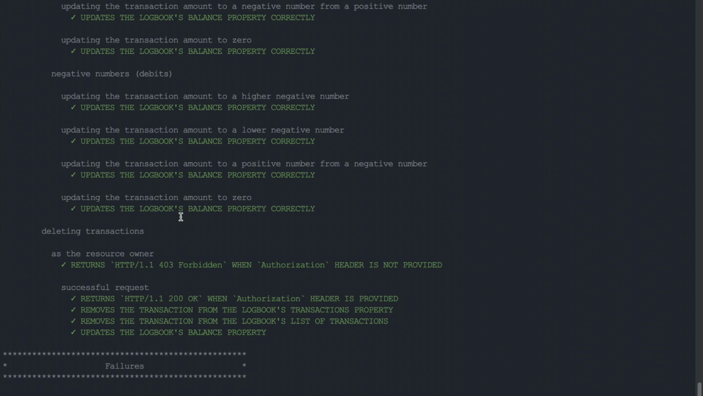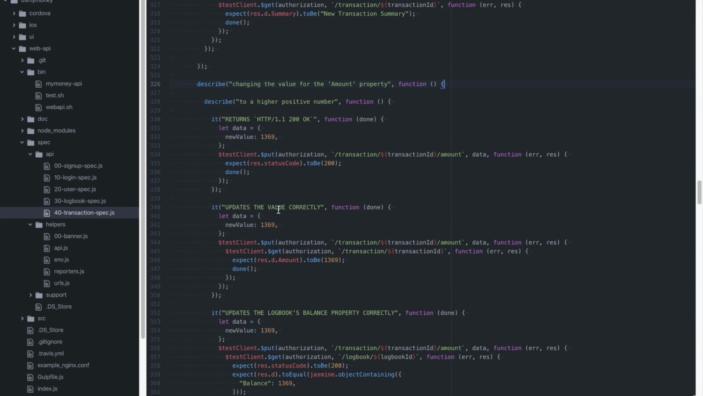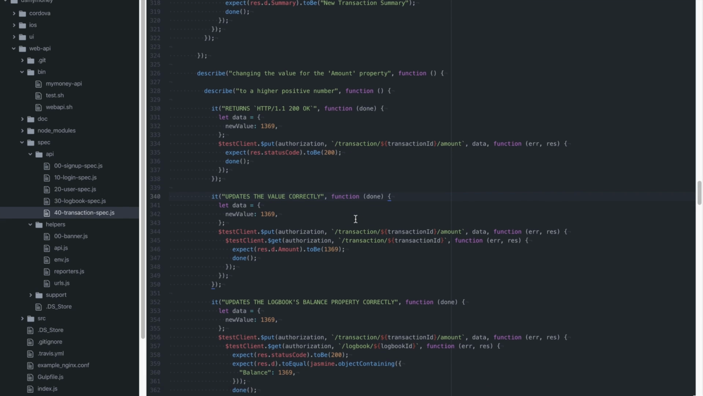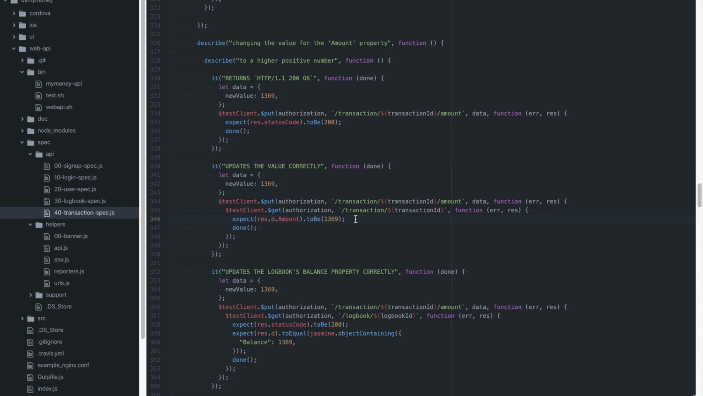So deleting transactions, that one's pretty simple. We'll cut back over to the tests so we can see how these will work. When we're testing if it works for a higher positive number, we've created this transaction. Then we try and change the value of it to a higher number, and we expect that to return okay. So the server says, yep, got it, worked. Then we check that the amount was actually updated on the transaction, which again it was.